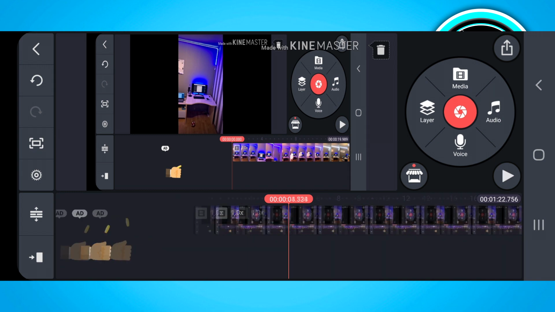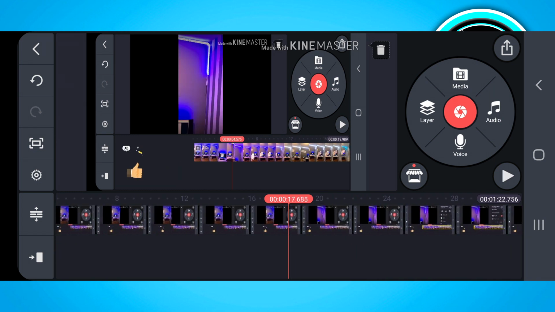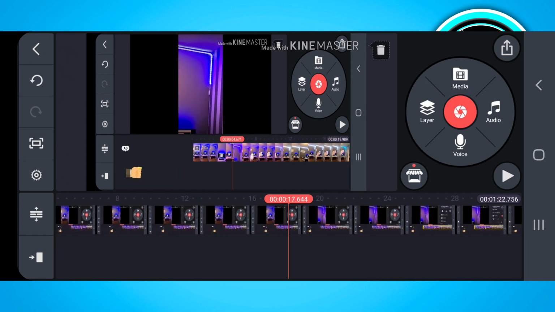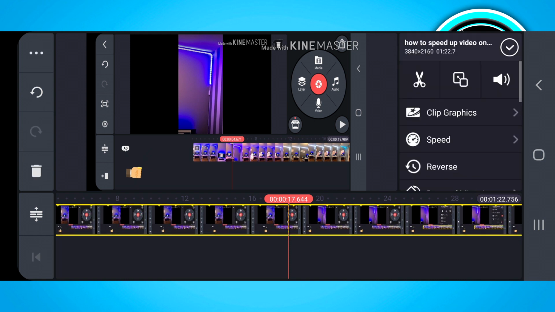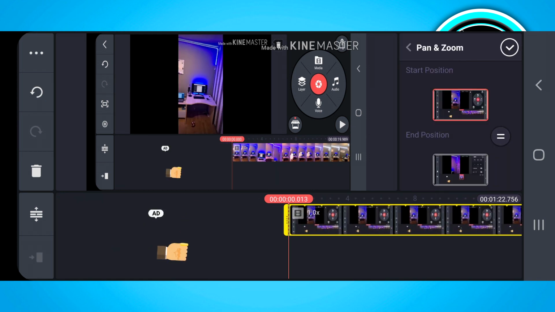So I'm going to add a zoom in effect on this clip. For that, all you need to do is basically click on the clip. You'll then find this icon right there, and you want to click on that. Next up, you launch the pan and zoom feature.